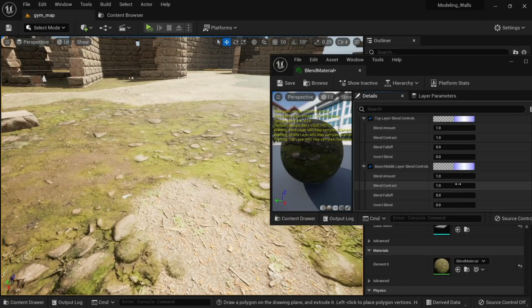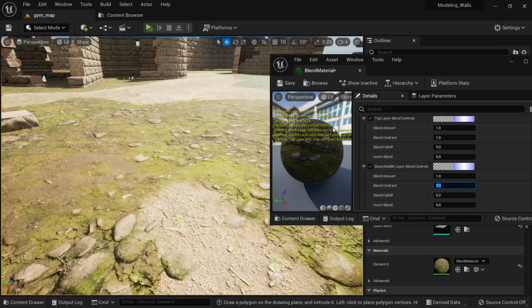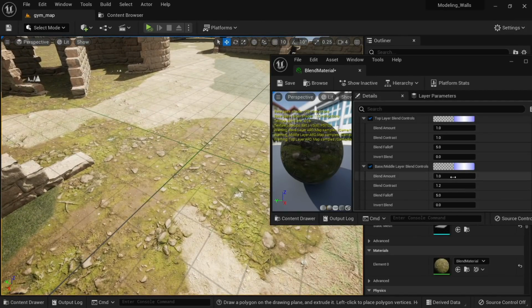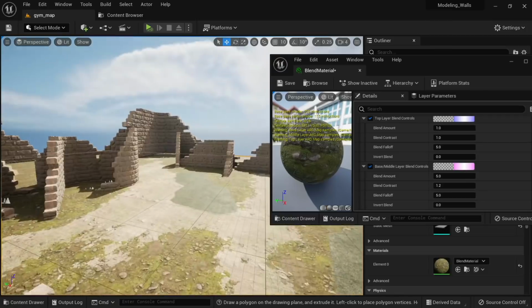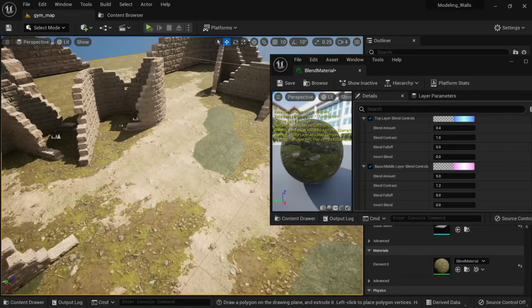I can do the falloff here, and then the contrast from 0.1 to 1.5, 1.2, 1.1, 1.2. There you go. Now that looks a little bit better. And also the blend amount, you can change it to 0 or 1, 2. You can put something like this. This will make it look really nice. Maybe the falloff, blend amount 1.1, 0.6, 0.2. To be honest, I don't really like this texture, so let's just remove it.